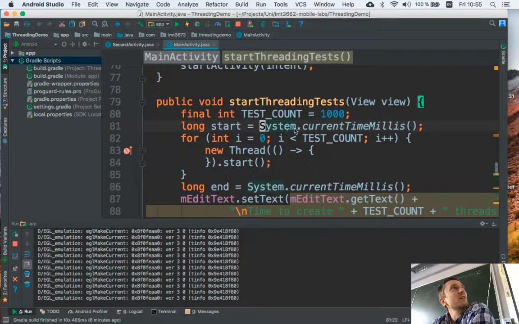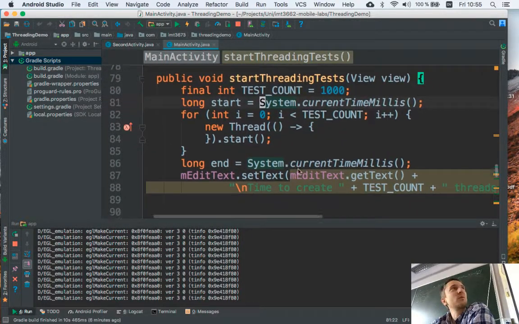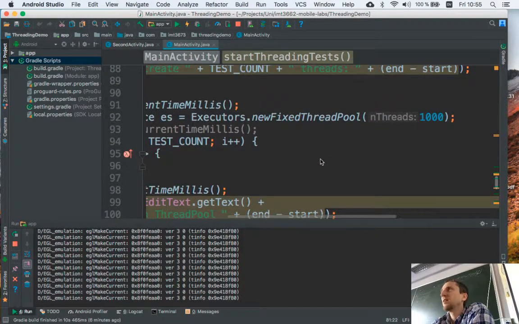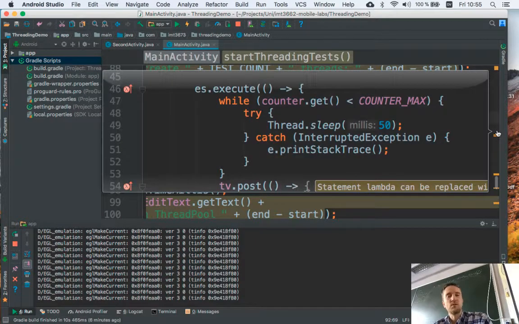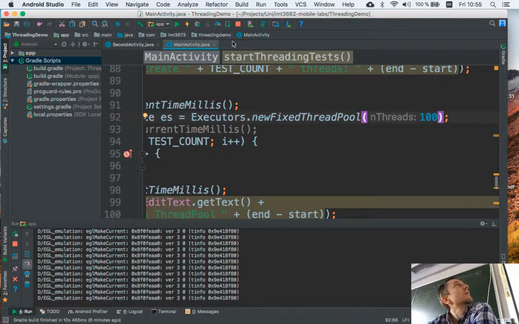What is really interesting is if I say, well, I actually need to run those 1,000 things, but I will not do them on a pool of 1,000 threads. I will do them on a pool of, say, 100 threads. How long is this going to take? So if I say my pool is now of only 100 threads, we rerun it.